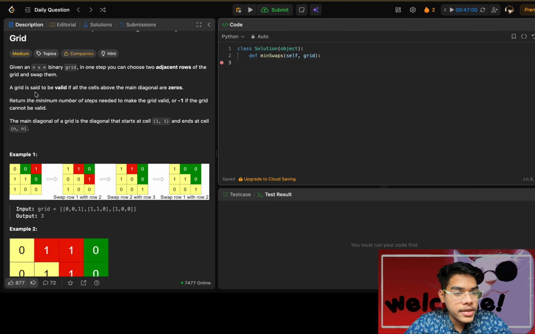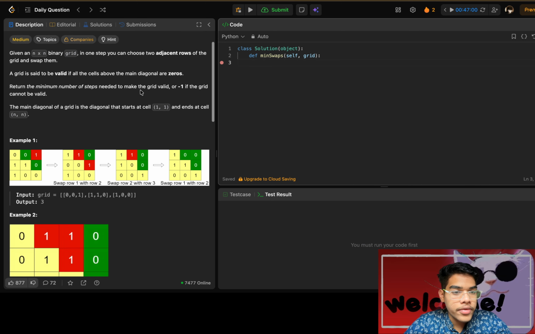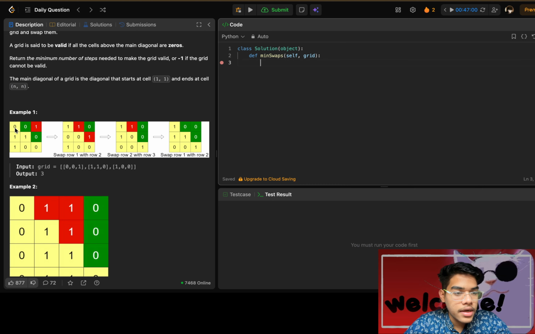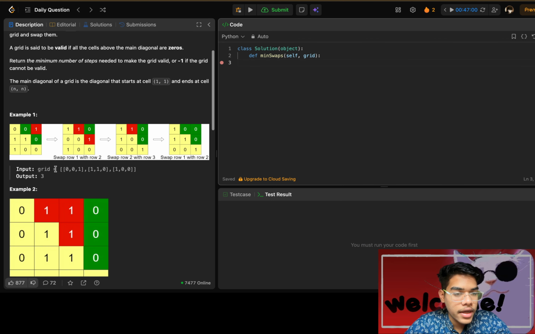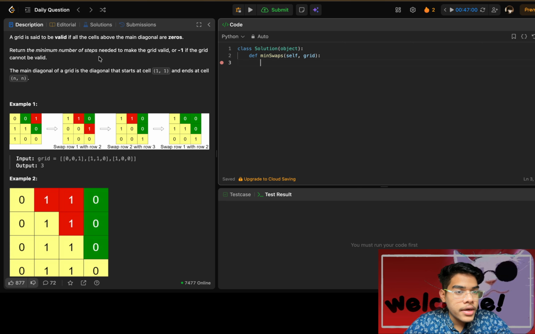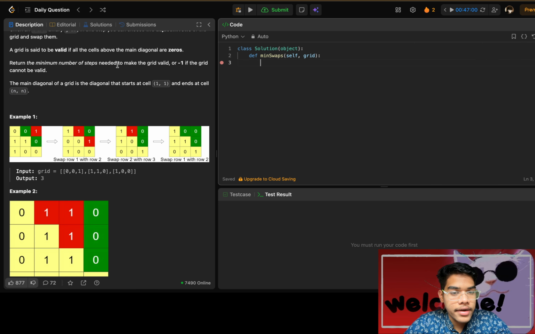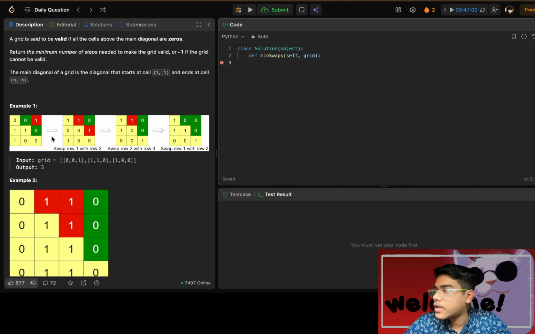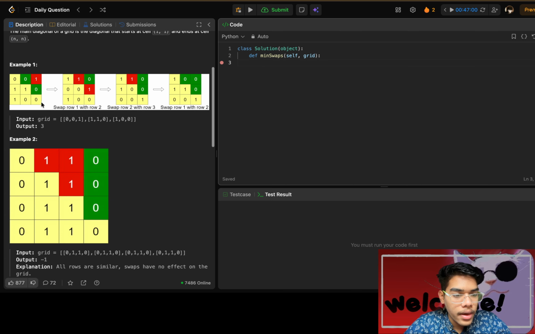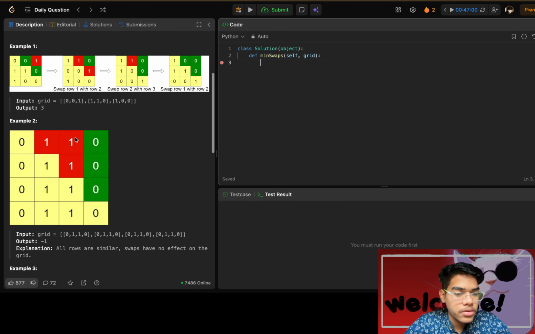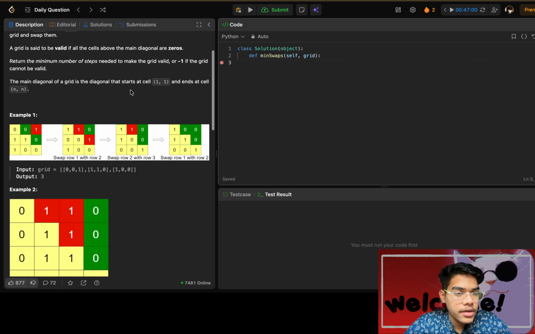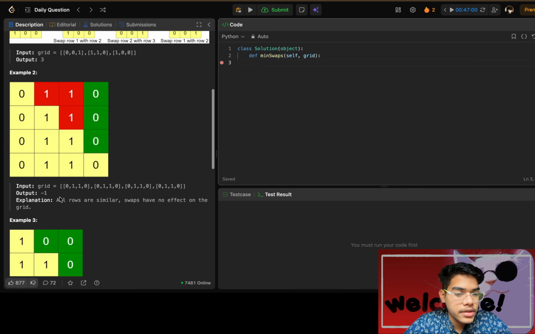Now a grid is said to be valid if all the cells above the main diagonal are zeros. That means the cells on the right side of the diagonal, like this element and this element. Return the minimum number of steps needed to make the grid valid. If it is not possible, then we have to directly return -1. Like in the second example, it is not possible to create a valid grid, so its answer is -1.